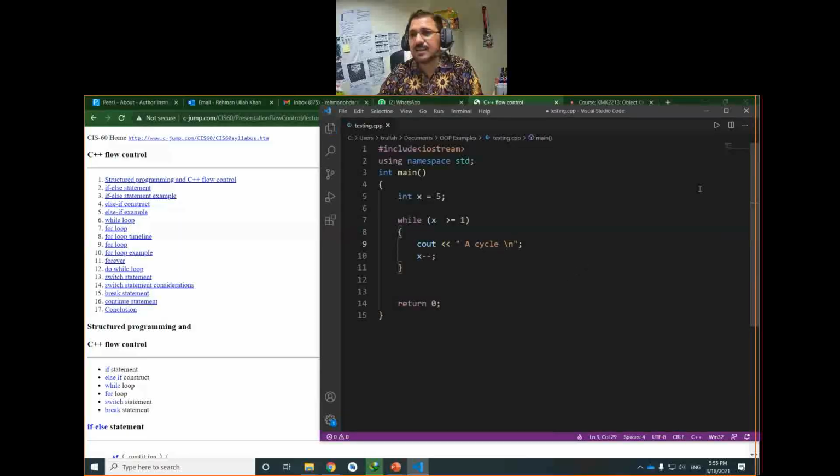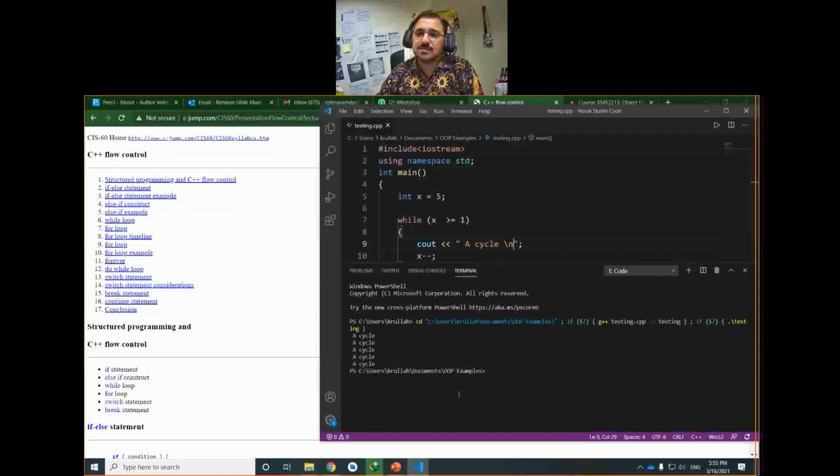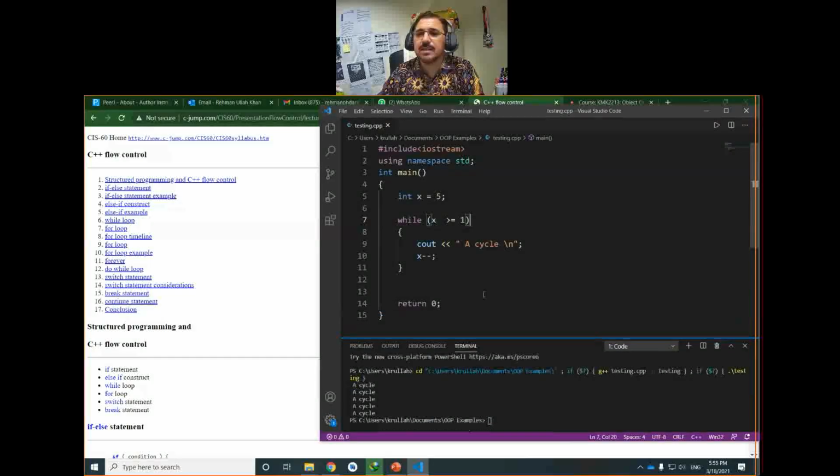Okay, sorry. So now you see, once a cycle, 1, 2, 3, 4, and 5, and after 5 iterations, the x will become 1 and 1 minus 1 will become 0. At that time when it checks the condition, 0 is greater than 1, no, then the condition becomes false, and once the condition becomes false, the loop body will not be executed anymore. Okay, and the loop will be terminated.